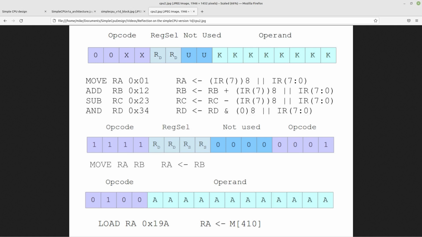Now we have a 2-bit register select field, because now we have to select between our 4 general purpose data registers. Previously it was implicit, data always came from and went to the accumulator. Now we have a choice, so that's what that 2-bit field does. We have 2 bits unused, and then we have an 8-bit immediate value. I could have used the 2 not used bits to extend this bit field to a 10-bit immediate value, but I decided to keep it to 8 bits.